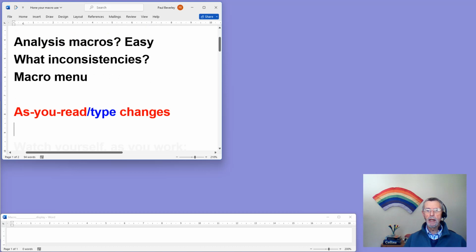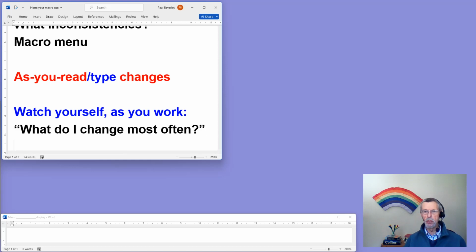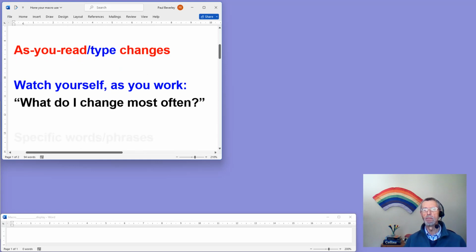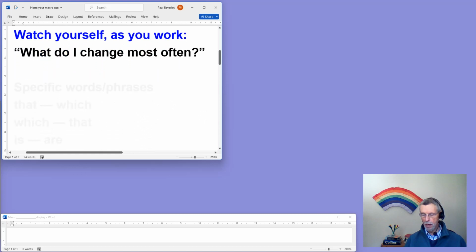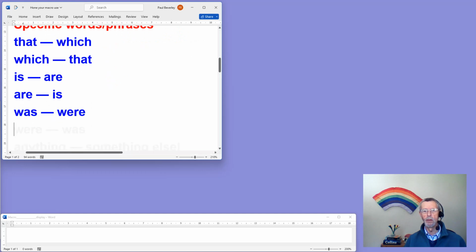However, when we're looking at making changes as we read or type, the way I describe it is to say, watch yourself as you work. In other words, see what changes you're making. What do I change most often? And I'm sure you'll find that there are specific words or phrases that you change quite regularly. That to which, I mean, how many times do you do that? Is to are, to is, were, was. You know, all of these things.